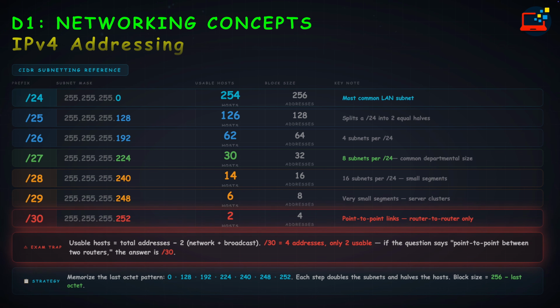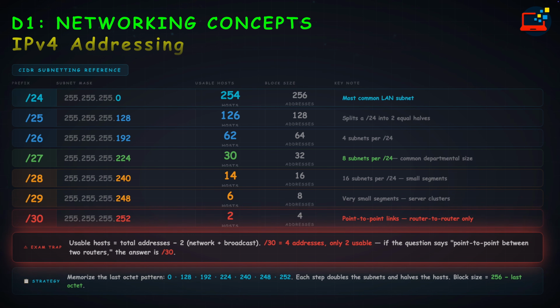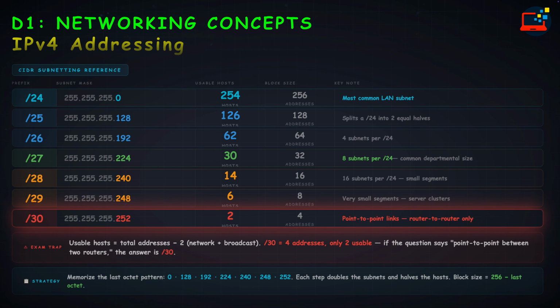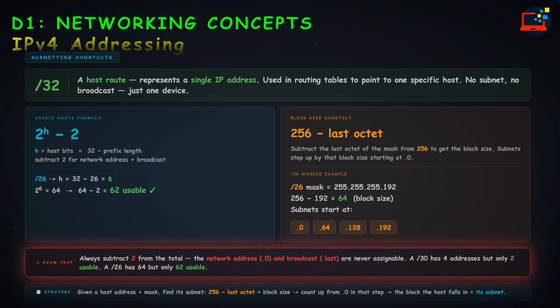/28 mask 255.255.255.240, 14 usable hosts. /29 mask 255.255.255.248, 6 usable hosts. /30 mask 255.255.255.252, 2 usable hosts. This is the smallest subnet used for point-to-point links between two routers. /32, a host route representing a single IP address.